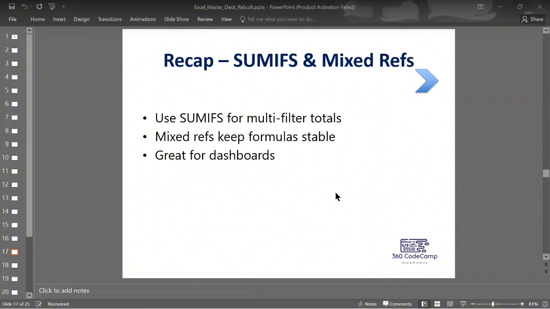So when you say if, it's a conditional statement. So now we are not just summing, we are summing under a condition. And the S there is if you have multiple conditions. So SUMIFS for multi-filter totals. You want to total values conditionally based on person, region, year, etc. We have seen some examples already.